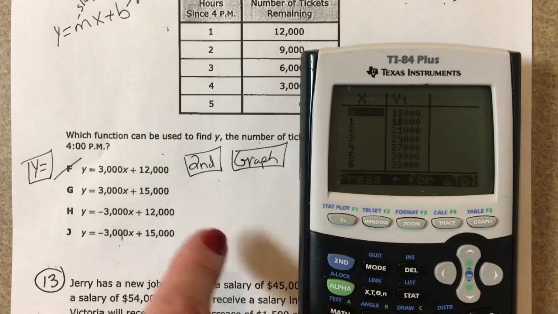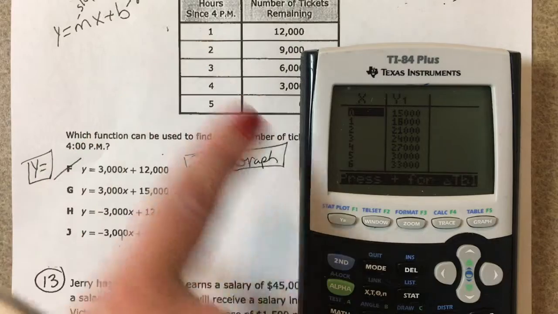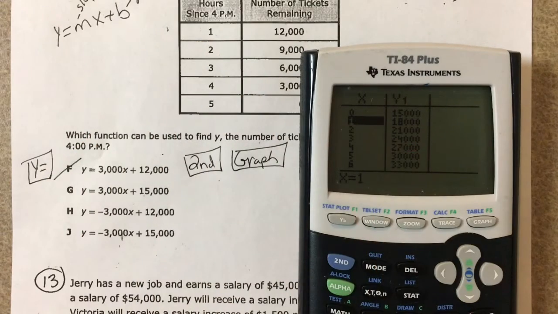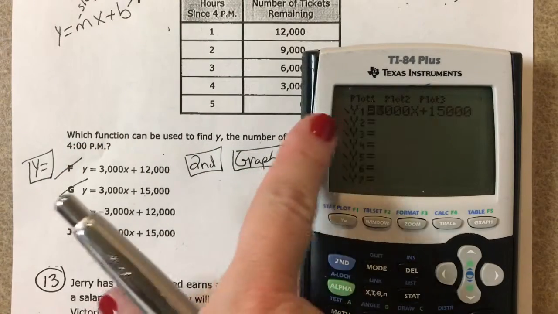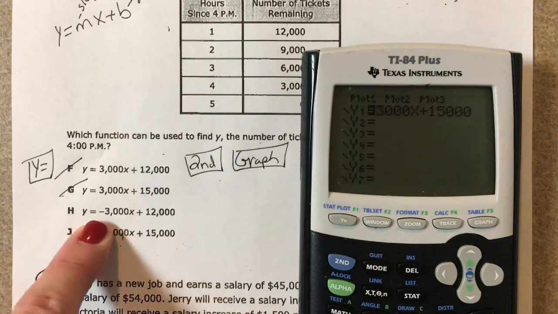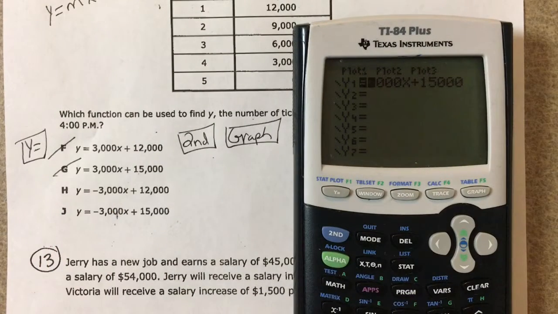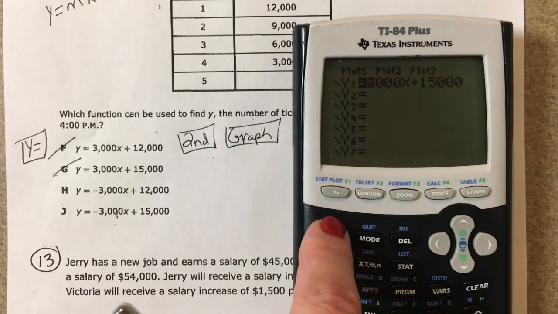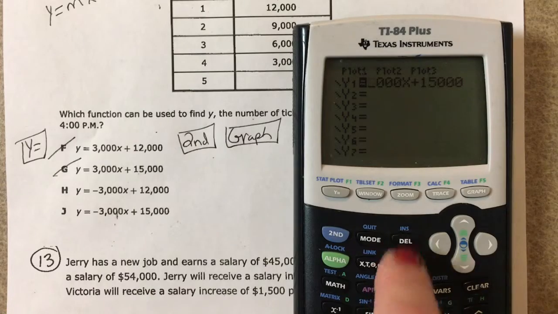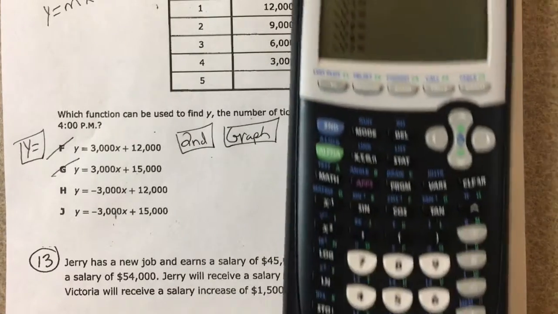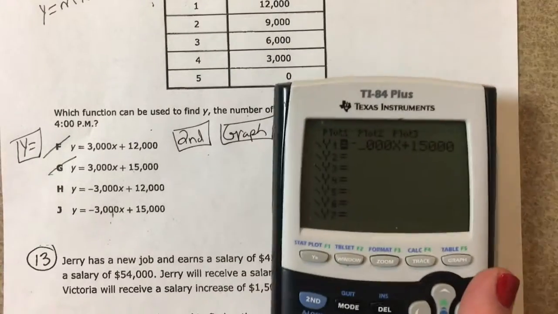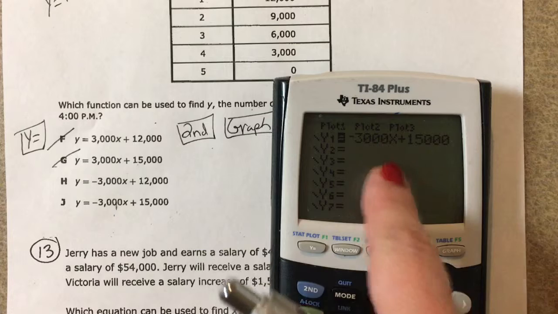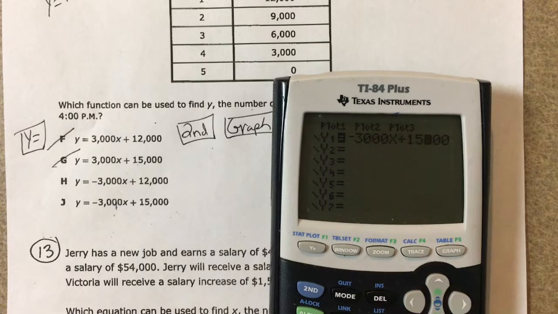Go back to second graph. At 1, I need it to say 12,000. Well, now it says 18,000, so that doesn't work. Try the next one. Now this is going to be negative. Cool little feature with the calculator: if you hit the blue second button and the delete button, it's going to let you insert. And I can insert the negative, which is under the 3. That lets me insert the negative, and then I don't have to retype everything. If you want to retype everything, no big deal.